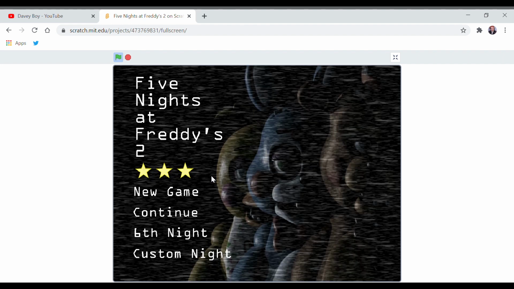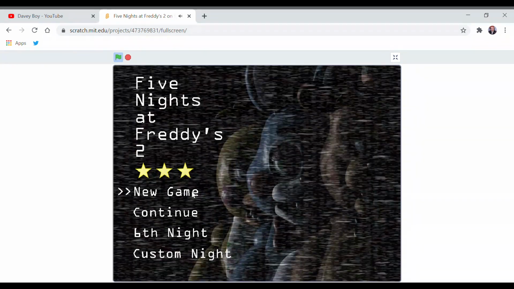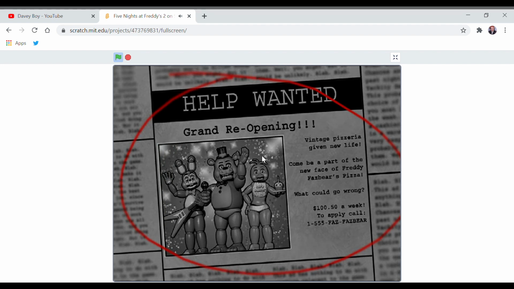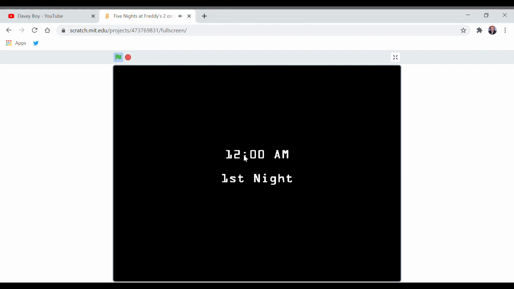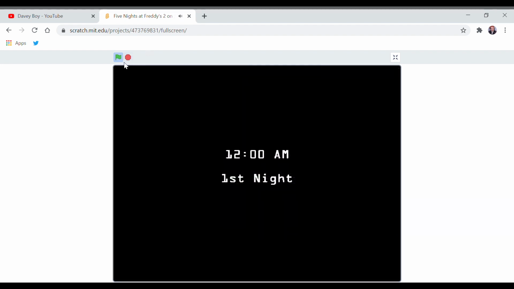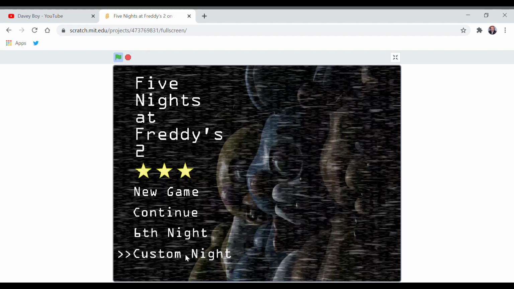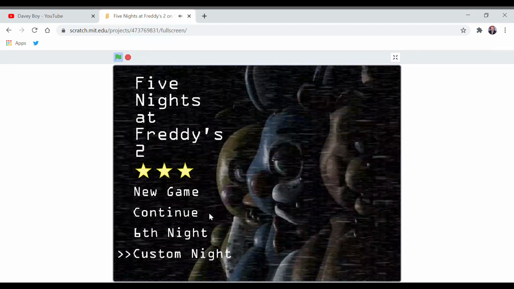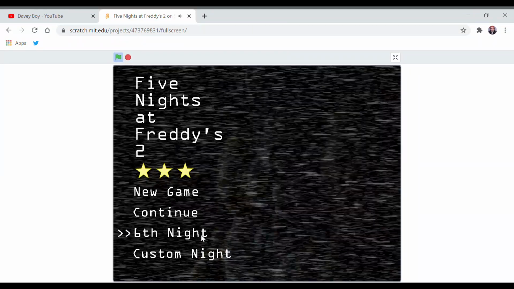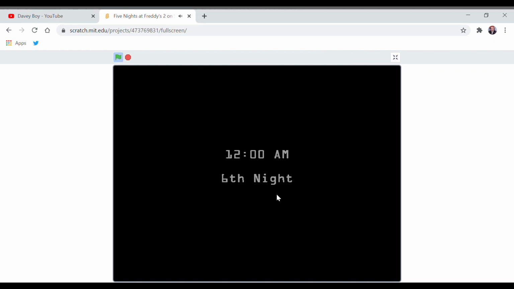So you click on the game, and click on new game. I could wait a few seconds, or I could just press the mouse, and then it'll slow fade away, and we're in. Also, if I click on continue, it does the same thing. The custom night doesn't do anything yet, because we're not going to program that yet. We're going to program it later on. But as you can see, it does stop everything when you click on custom night. And finally, if you click on the sixth night, voila, we're on the sixth night.